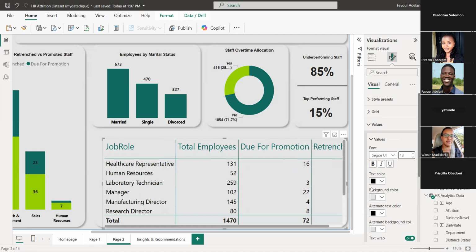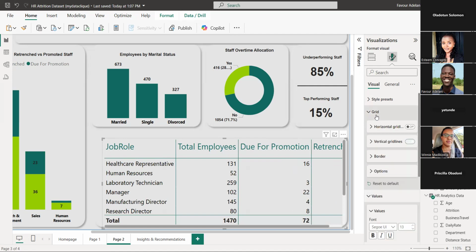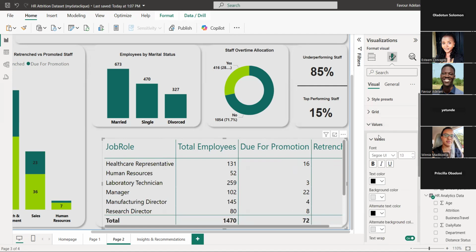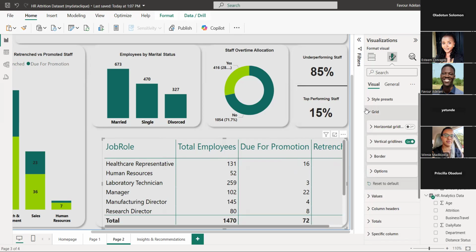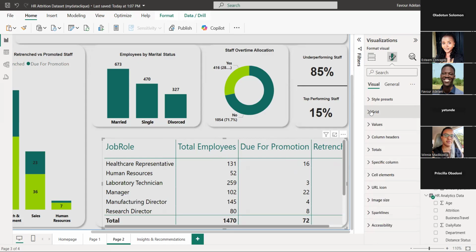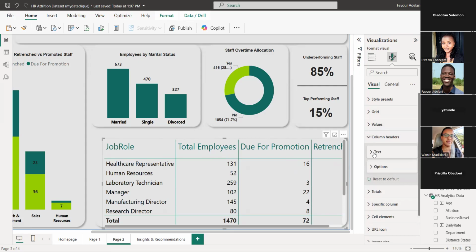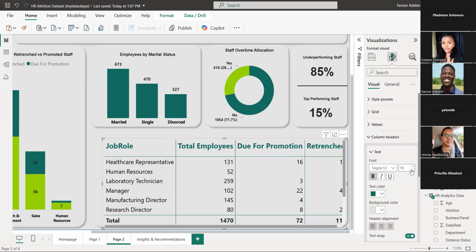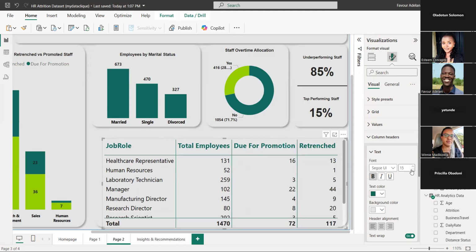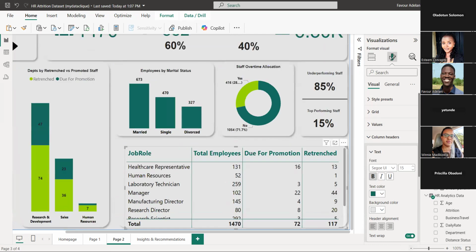Can you see that the moment I increase the values, the table itself expanded? So it's not expanding the visual that makes the values increase. You have to increase the values from the visual formatting itself. So I'm going to go ahead and just reduce the size of the column headers. Make them bold. Okay, good. Let me zoom out again.